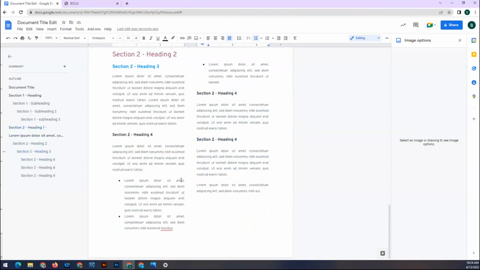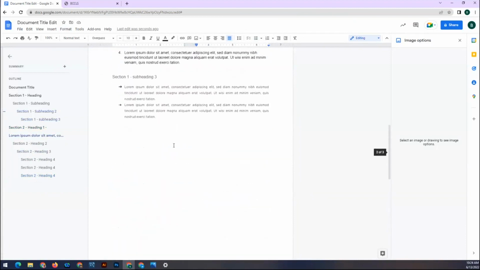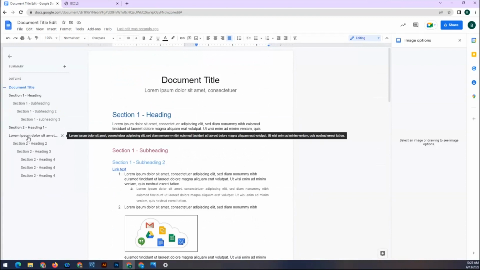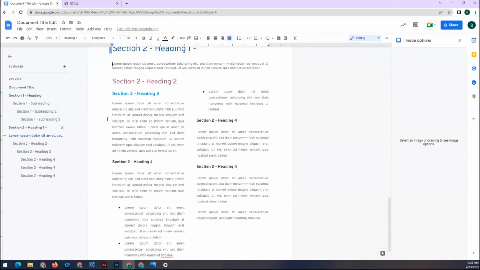And this is great if you're doing some kind of articles, or if you're doing a newsletter and you're using a word processing application like Google Docs. Okay, so it's looking pretty good. If you notice, when I added that, all of the new sections were added as well.